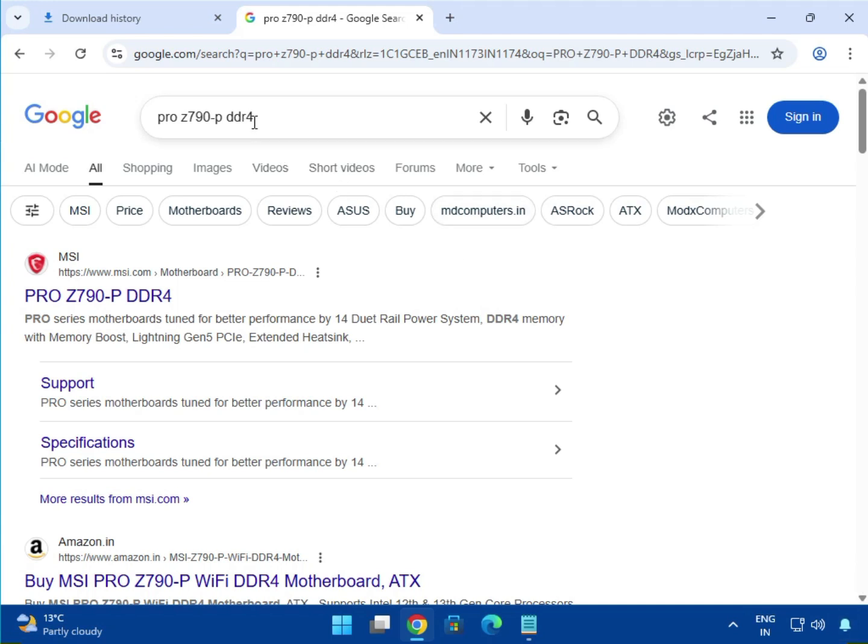Enter the model number in the Google search box. You can use any browser. You just enter the model number, and after that, hit enter. After that, you can see www.msi.com. This is the official website, so you can download the driver, firmware, and BIOS and all.